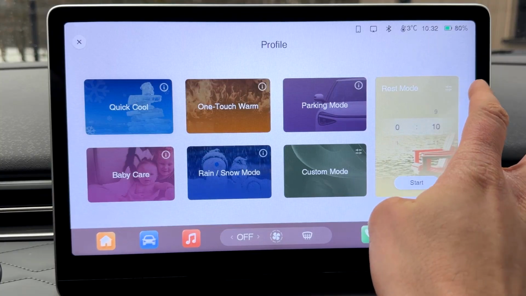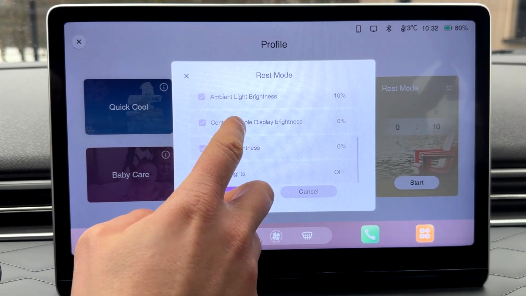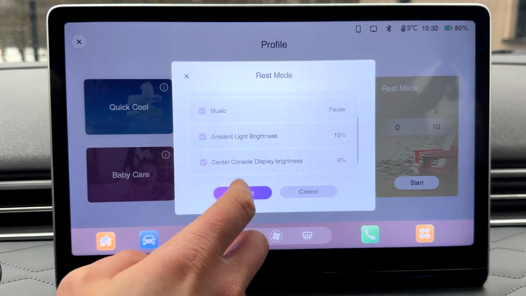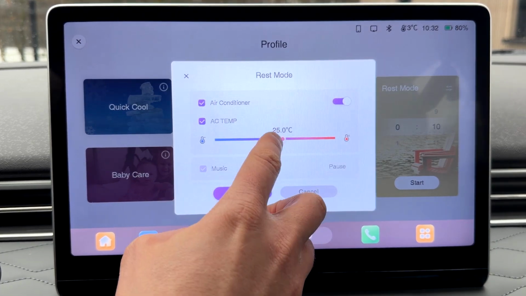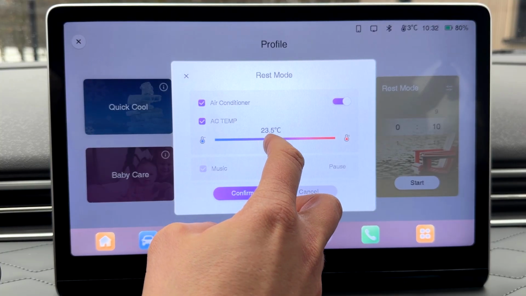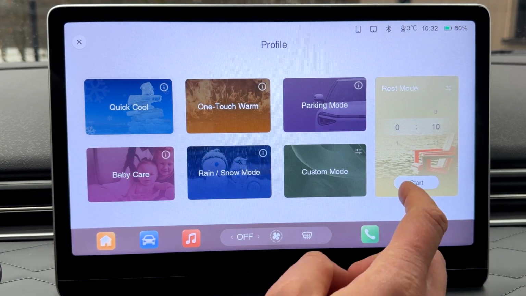You can also customize this rest mode. For example, you can use the ambient light, you can use the cluster brightness, you can switch off the dome lights, you can pause the music, set up the temperature. You can customize everything from the following view. If you change something, just tap confirm. For example, let me switch the temperature to 24 degrees, tap confirm. And if you are ready, let's just tap start.